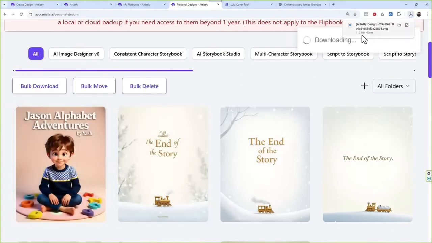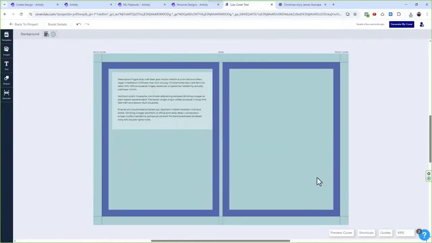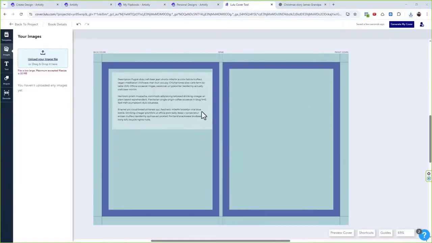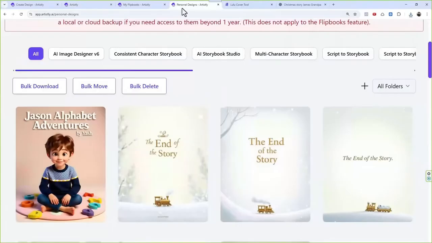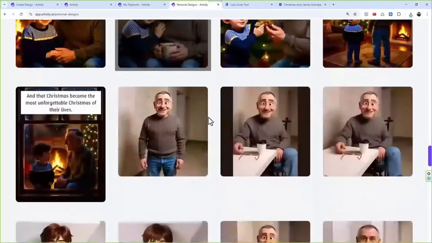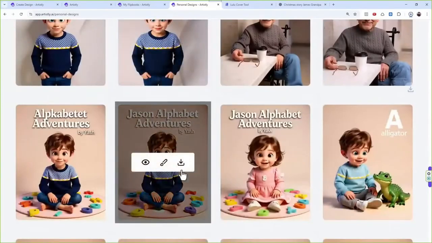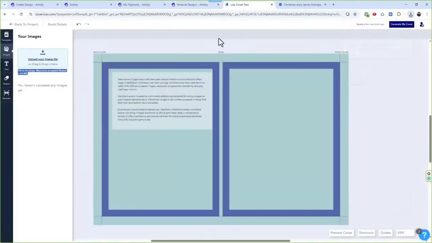Sometimes it takes some time to download because it's a long file. I will just upload an image. Let me just do that. Alright, so file is too large. Maximum accepted file size. Oh, that is weird. Anyways, in that case I will go to the personal designs and download the old one. Sometimes this is something you need to make sure of, or you can resize it a little bit with some online compressor, but I'll just go with the original size.